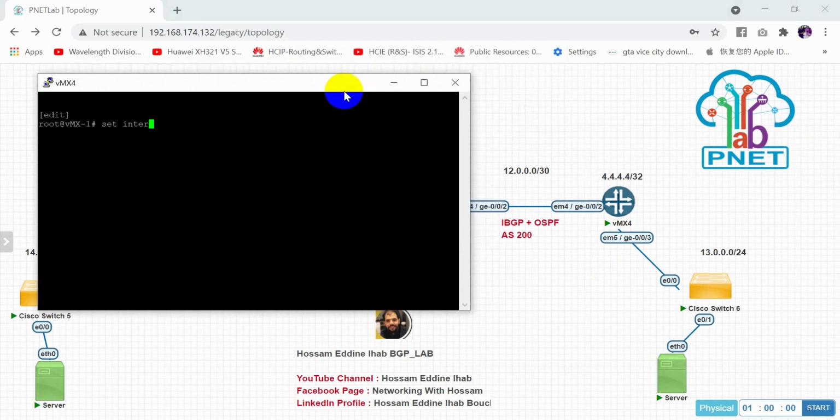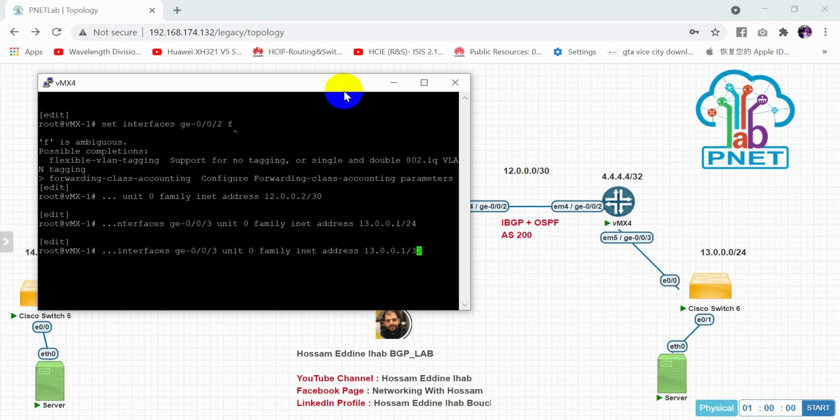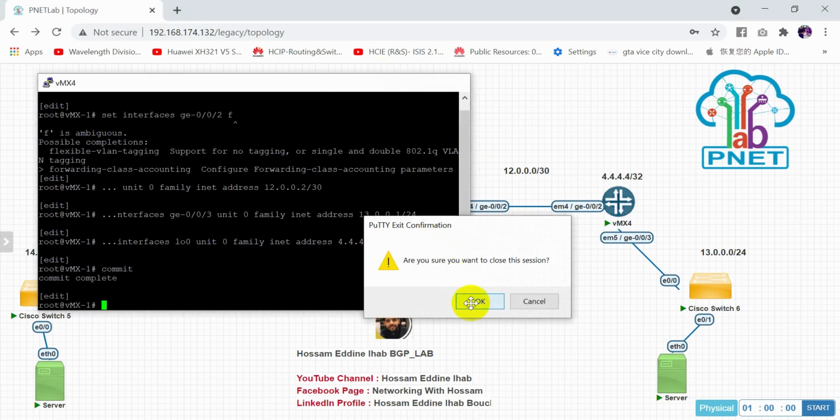And the fourth one we have here. Also set interface ge-0/0/2 with unit 0 family inet address 12.0.0.2/30. We need another one here, but with /24, 13.0.0.1. Here change to 3, and the loopback is 4.4.4.4. Okay, loopback 0, and commit. So here we have already configured the IPs.